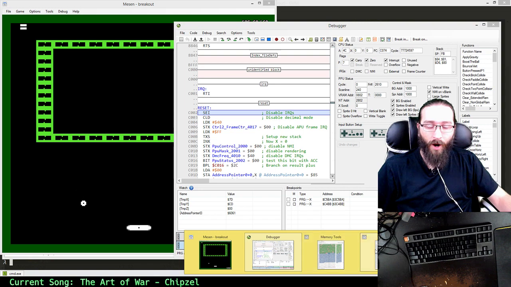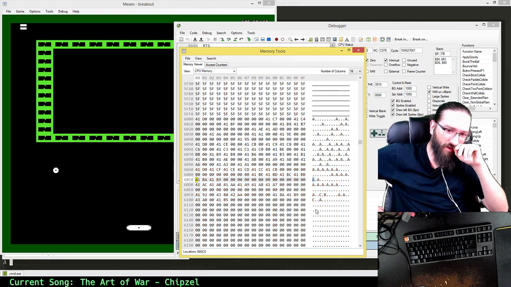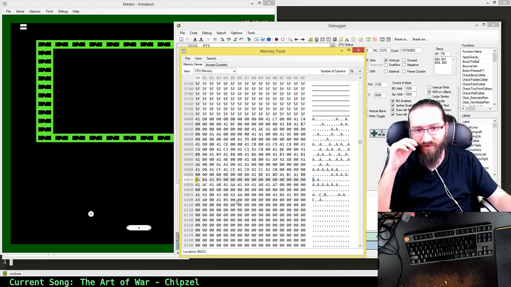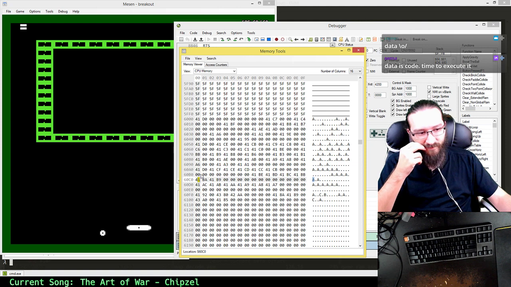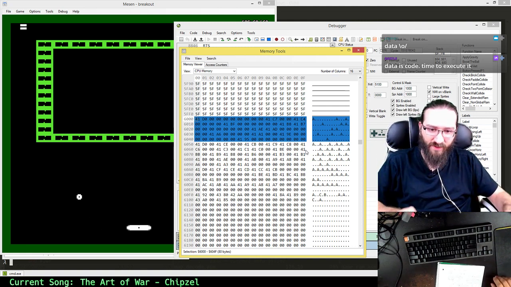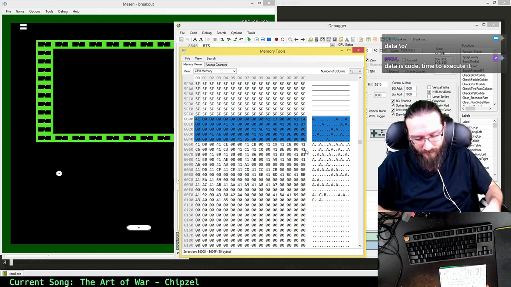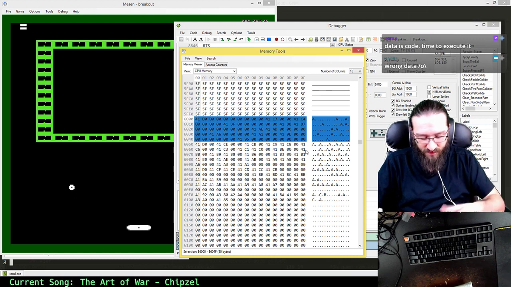Oh, there's data there. All right, and again. Okay, so I should start here. Offsets are wrong. Offsets are wrong. They are. All right, so this is going for too long. Data is code. Time to execute it. All right. Data, yay. Is my math wrong? 80 bytes. Right. 1, 2, 3, 4, 5, 6. 3, 6, 12. Okay.